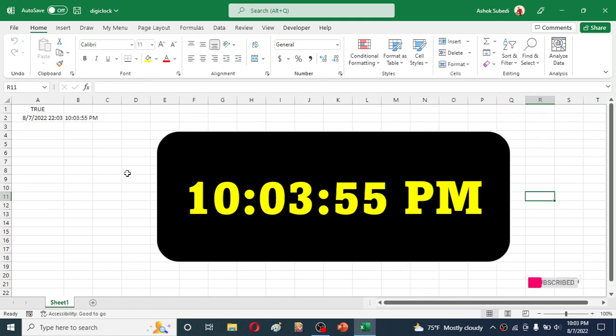And in this way we can create an automatically updating live digital clock in Microsoft Excel by using Microsoft Excel Visual Basic for Applications.